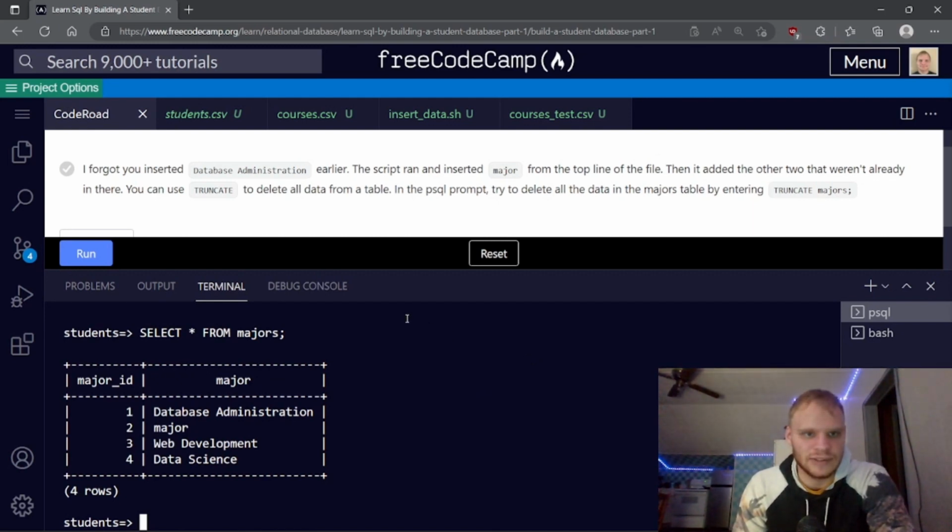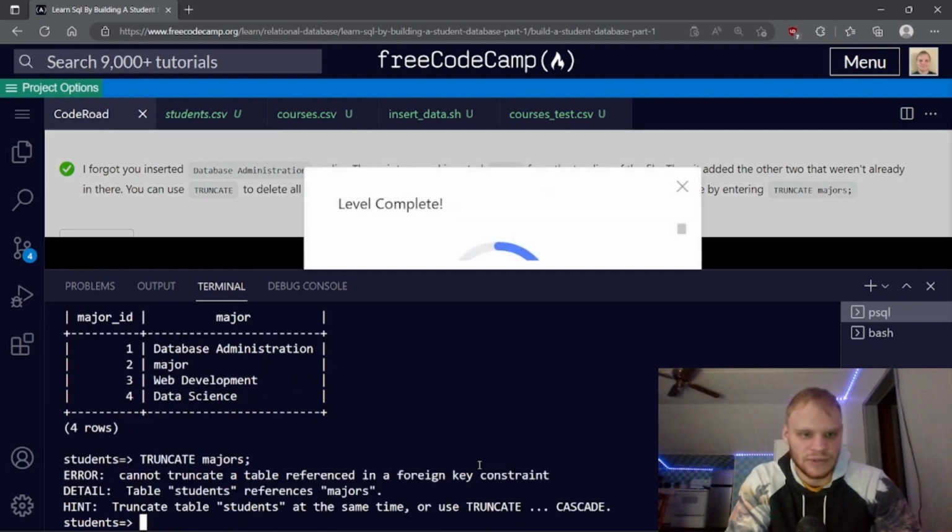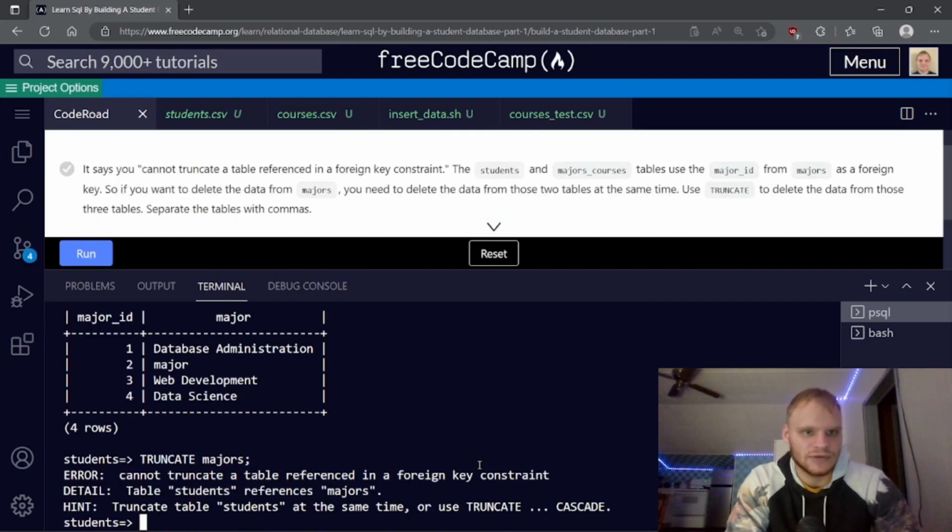You can use truncate to delete all data from a table. In the PSQL prompt, try to delete all the data in the majors table by entering truncate majors. Okay. Can't say I've ever used this command, but here we go, truncate majors. All right, it says you cannot truncate a table referenced in a foreign key constraint. The students and majors courses table use the major ID from majors as a foreign key. So if you want to delete the data from majors, you need to delete the data from those 2 tables at the same time. Use truncate to delete the data from those 3 tables.